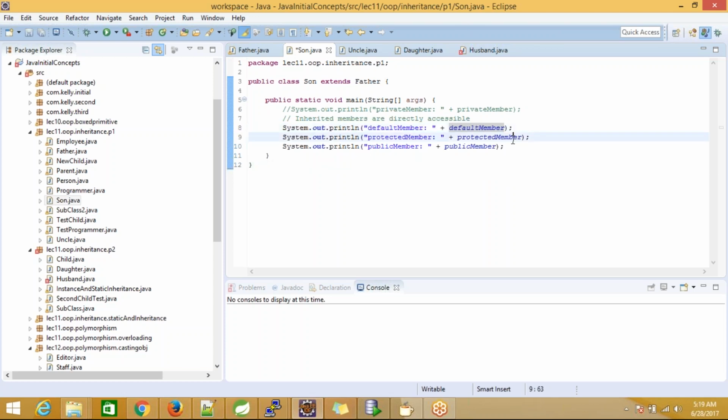The protected member, again the same concept, like within a family, the protected member is not a problem, and the public also is not a problem. The only problem is with the private member: you cannot access the father's private property over here. The private member is not accessible right now.